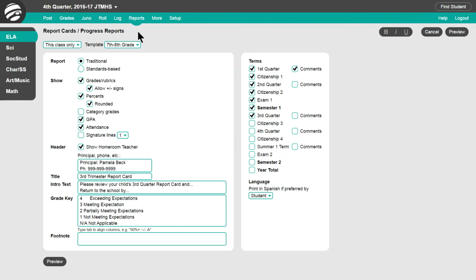Administrators typically print report cards for the whole school, but you can also print report cards for just your classes. Go to Reports, Report Cards. Your school may have already defined templates for you to use for report card printing, so open the menu to see if any are defined. Otherwise, you can define the settings for the print report cards below. See our help guide for more options. Your school may or may not let you include other teachers' grades on your report cards.